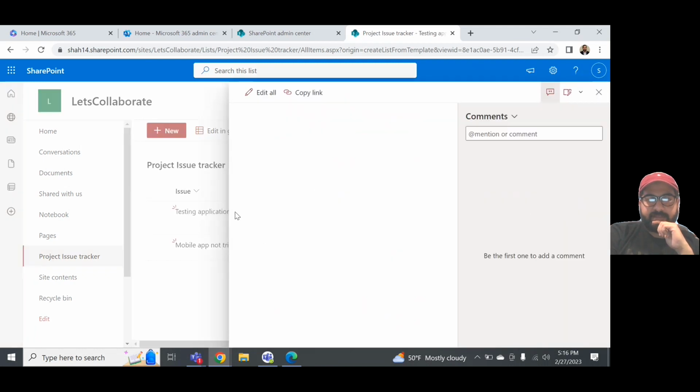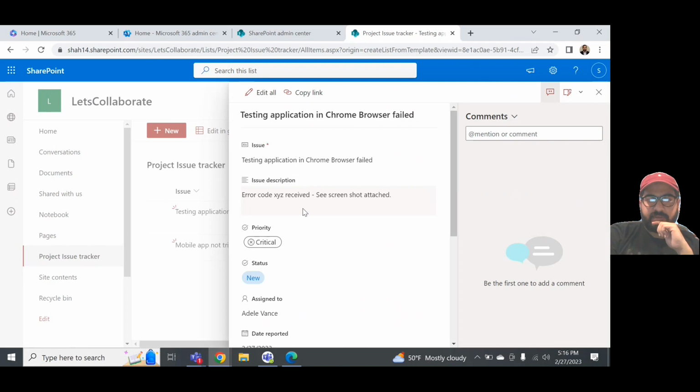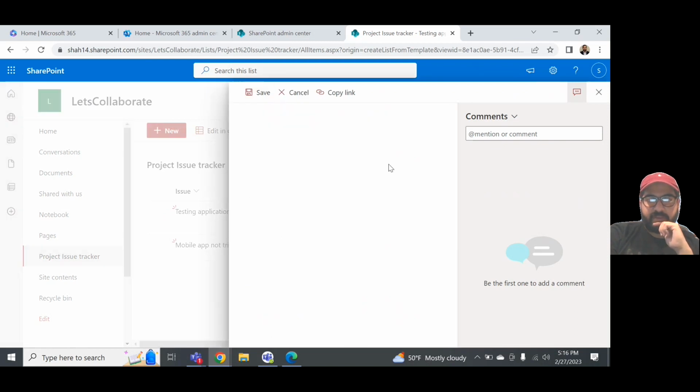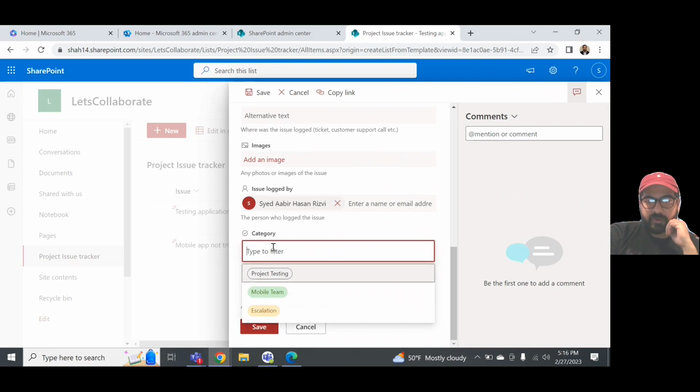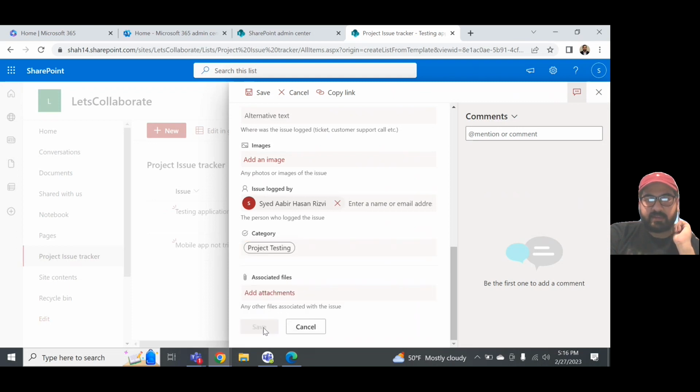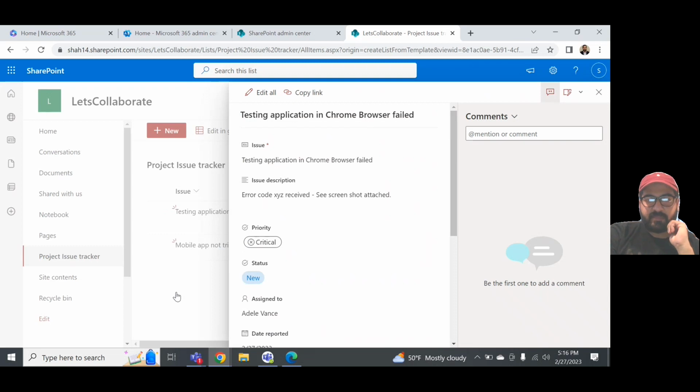If I go back in this particular issue item that I'd created, if I do edit here, I will be able to see the field that I just created called category, and I'll be able to select that. Testing application, that was more of a project testing, and I'll save that. And I can even put in a comment that added an additional column data.